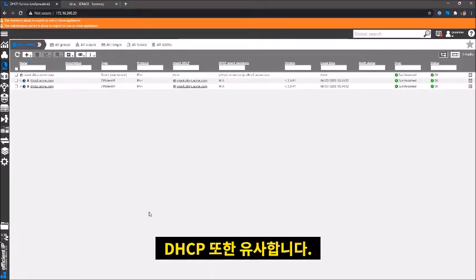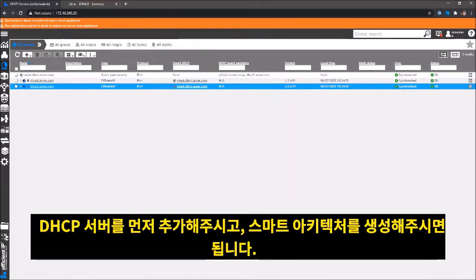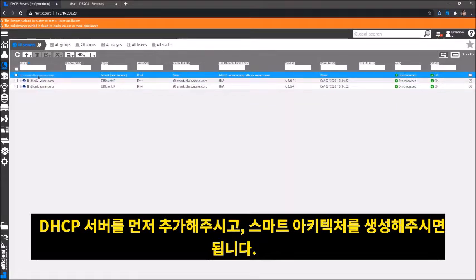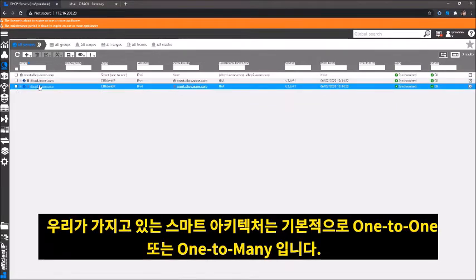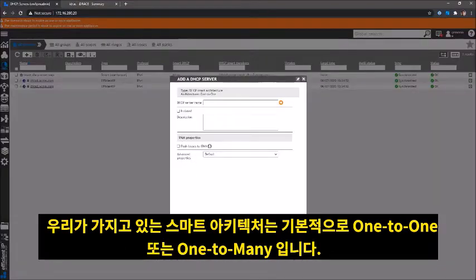So DHCP is also similar, right? You need to add the DHCP servers first, and then you create the smart architecture. So DHCP, the smart architecture that we have is failover.